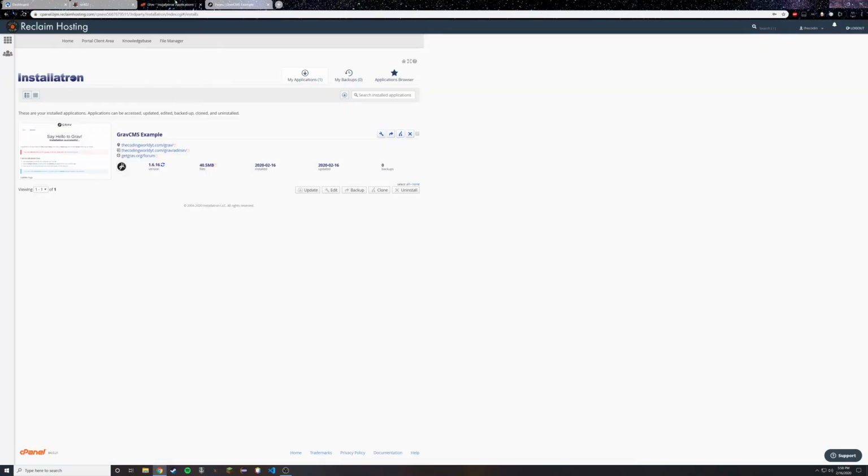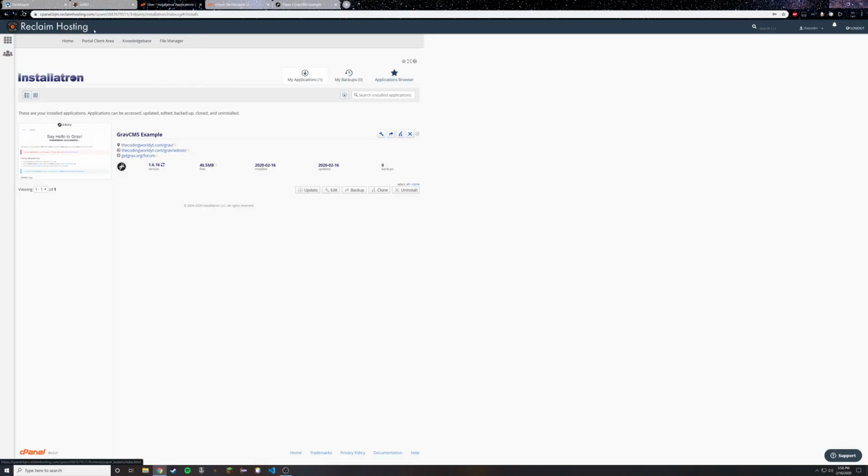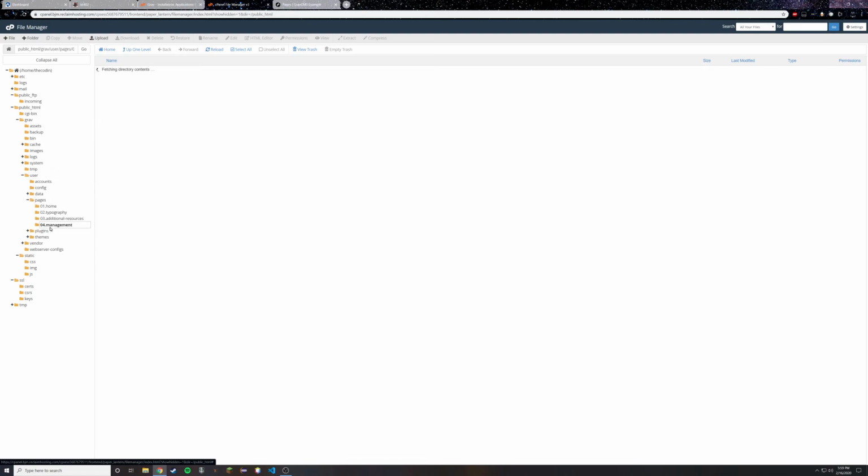And one of the fun things about GravCMS is that it is flat file based, so you can literally go into your, when you're on the Reclaim Hosting site, you come over here, you go to your cPanel, and you go to, where is it? Static? Grav. There you go. You go to Grav, User, Pages. Here you can see all the pages, and they're here in Markdown.